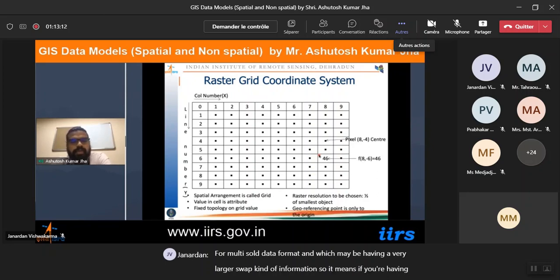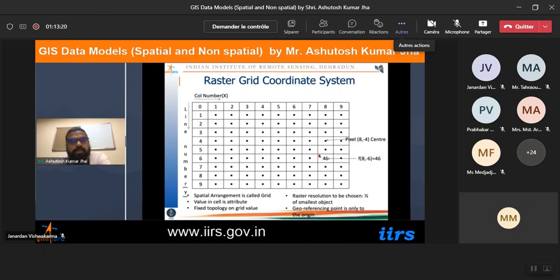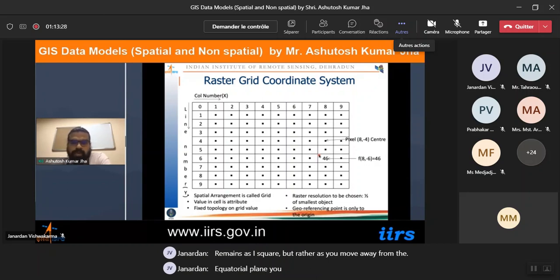So it means if you're having a larger swath of information, then your pixel no longer remains a square. As you move away from the equatorial plane, your pixels will be larger and larger, and as you come into the equatorial plane, the pixel will become smaller. So as you move from the equator to the polar regions, the grid size which you might have decided at the equator may start compressing.